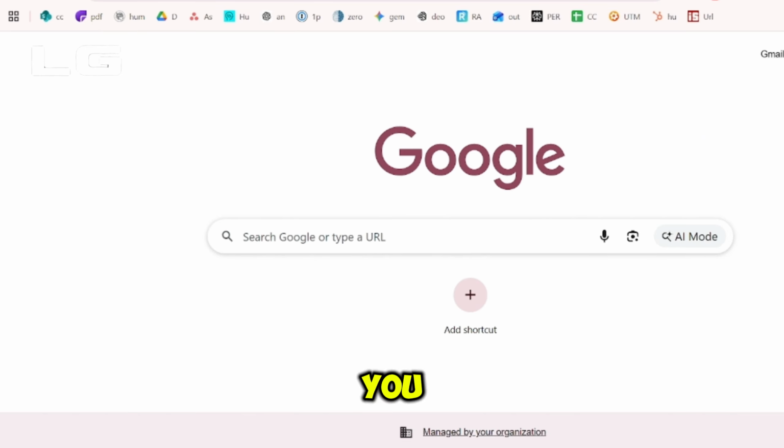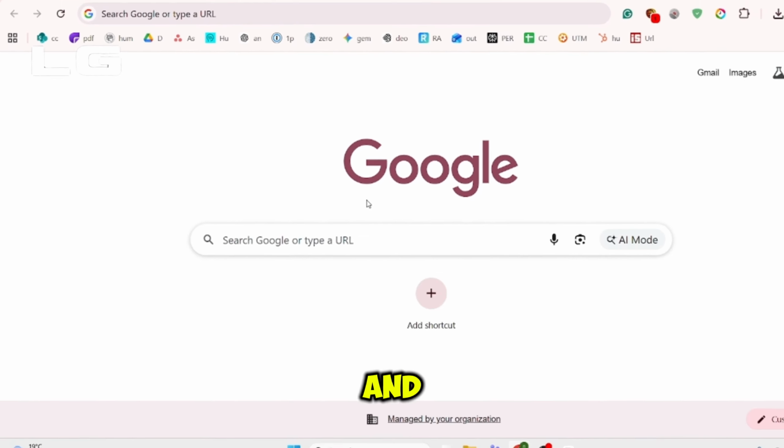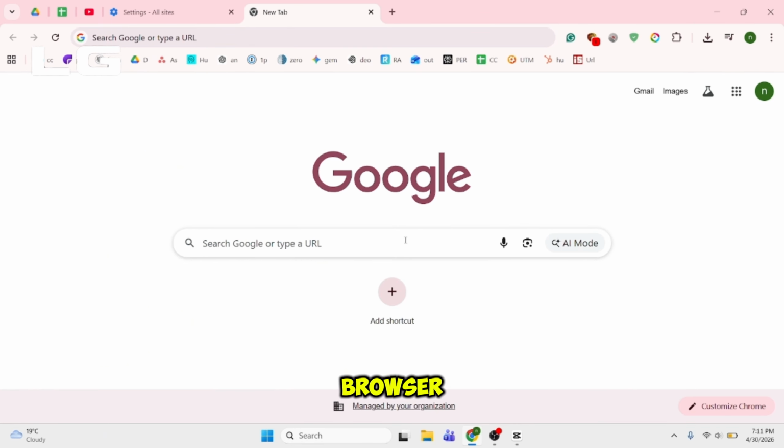As you do that, all you have to do is restart your PC. And likewise, open the same browser and type in the URL and the problem will be fixed.